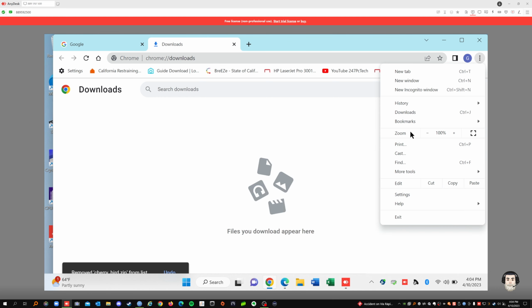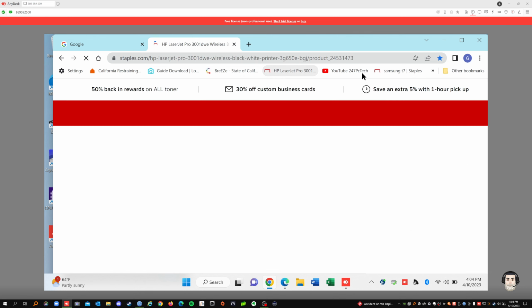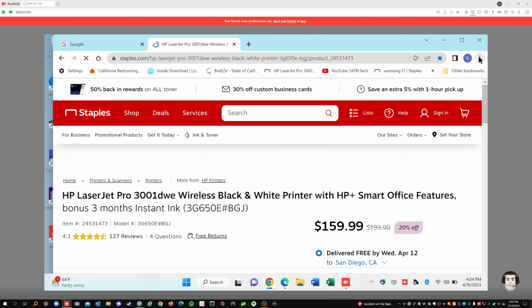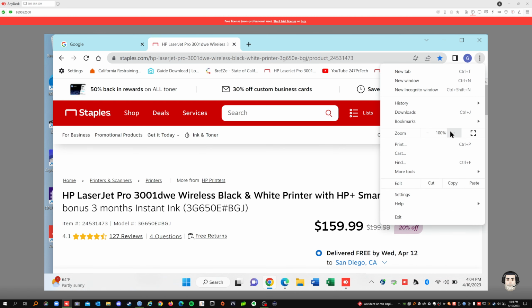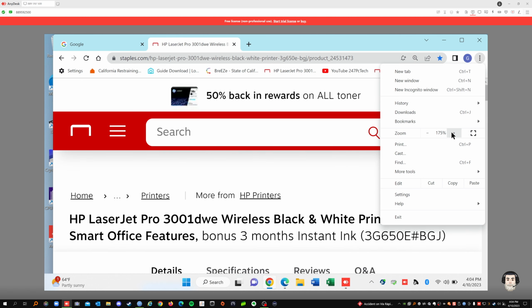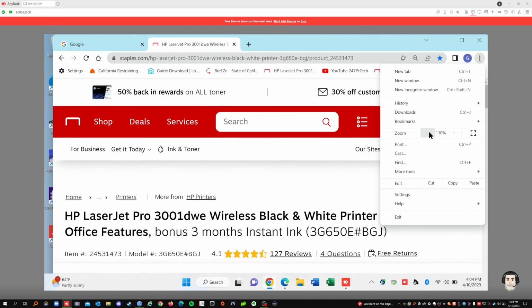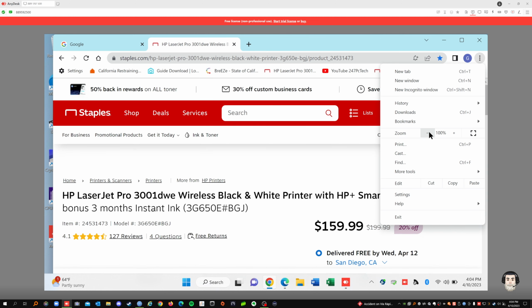Zoom, it zooms the page. Let's go on this one. Click on the three dots, zoom. You can make this page bigger. See that? 175%. You could do it as much as you want. You can even make it smaller. Print, obviously, if you want to print it, Control P.